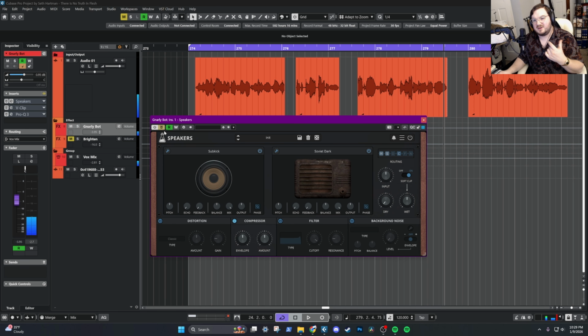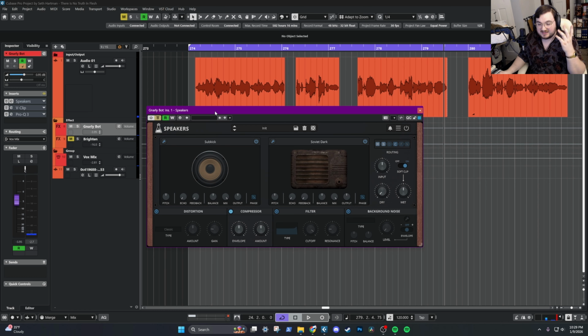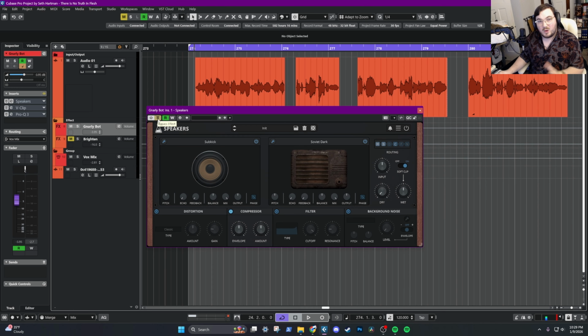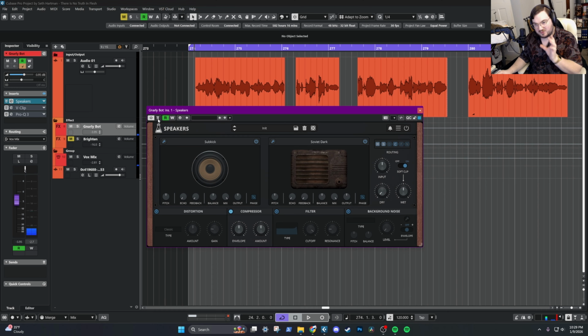So you hear, once it's going through the speakers, it becomes less stereo, less wide. The channel is more narrow.